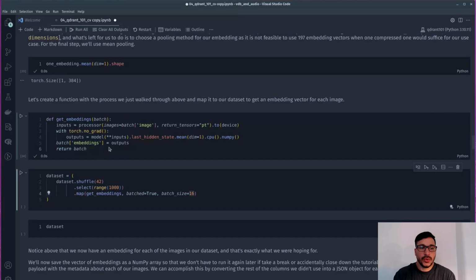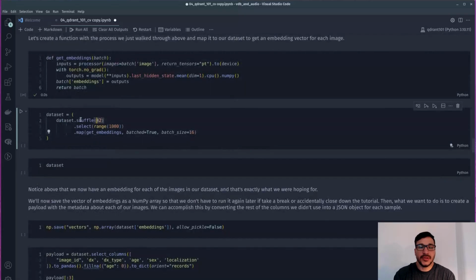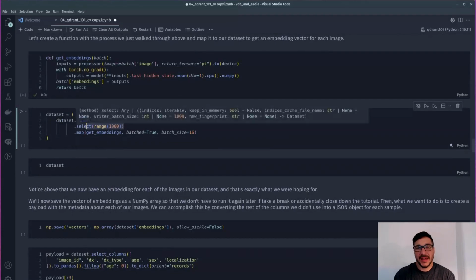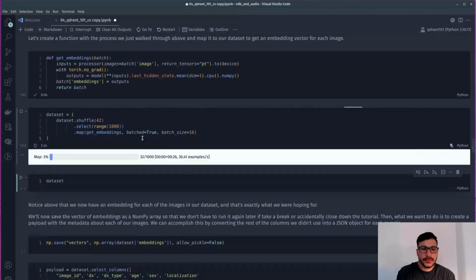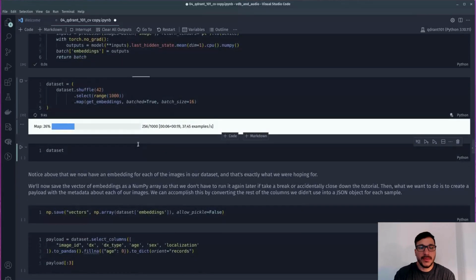So that this example takes a little bit less time, we're going to shuffle the dataset, and then take a range of 1,000 images. Right now we have about 9,500. Then we're going to apply the function, select batched true, and put the batch size at 16. It should take less than a minute, depending on the kind of GPU that you have available.